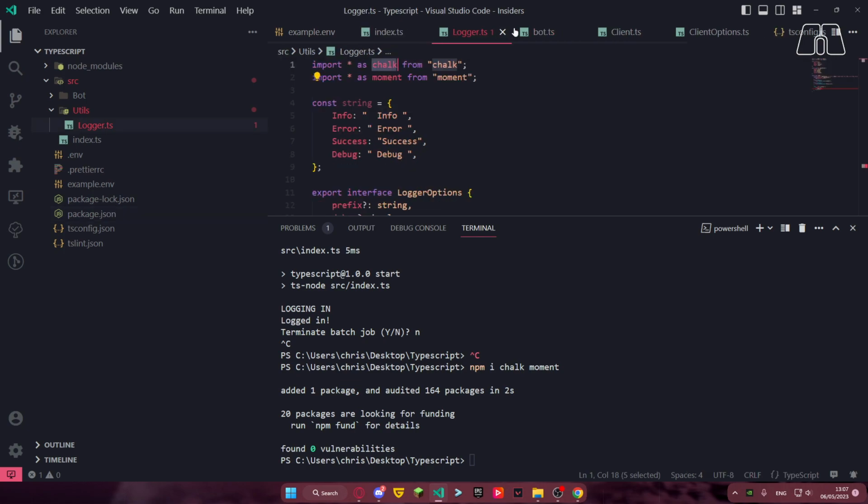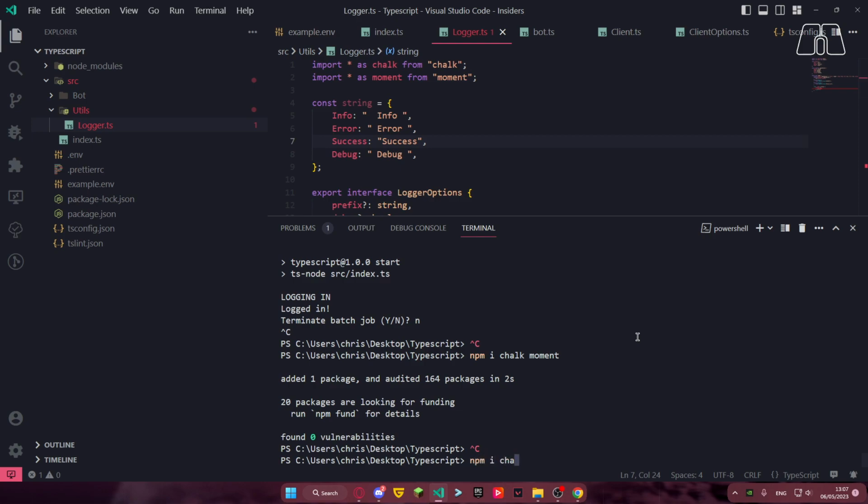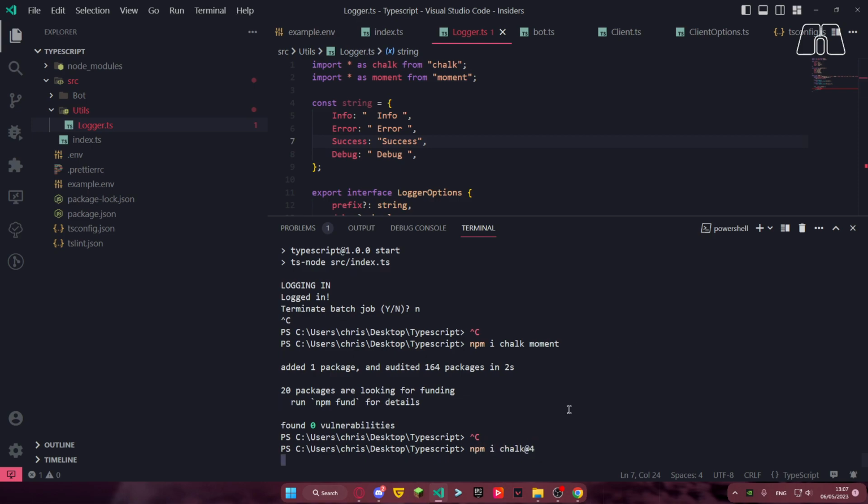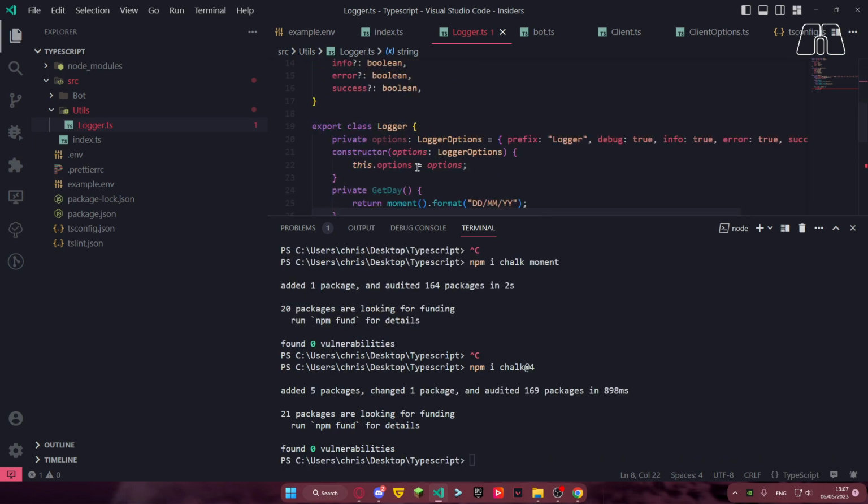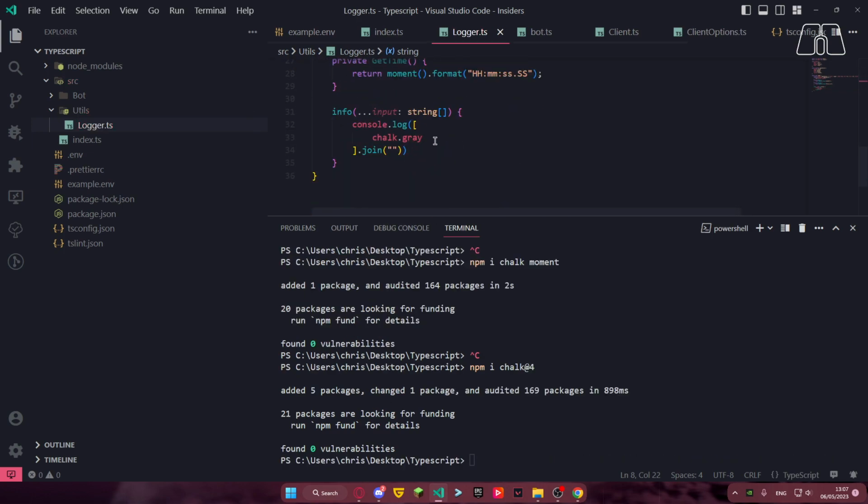Chalk 5 is not working with TypeScript because it's ESM only, which would mean we need to change up the code. But we don't want to do that, so we're gonna import chalk 4. Now that chalk 4 is imported, we can do chalk gray. What does chalk do? It colors console outputs.